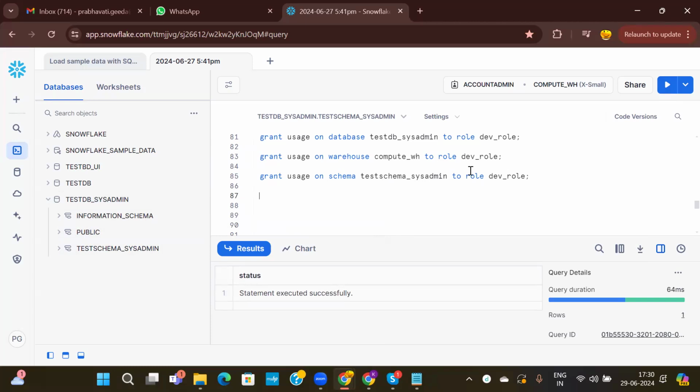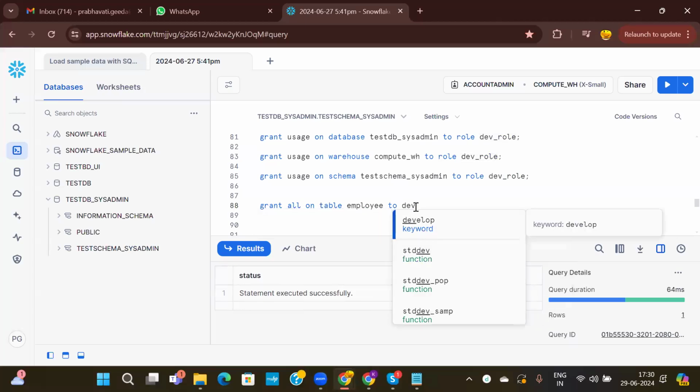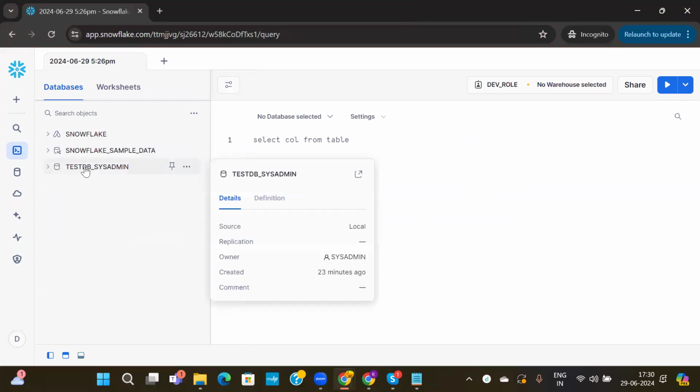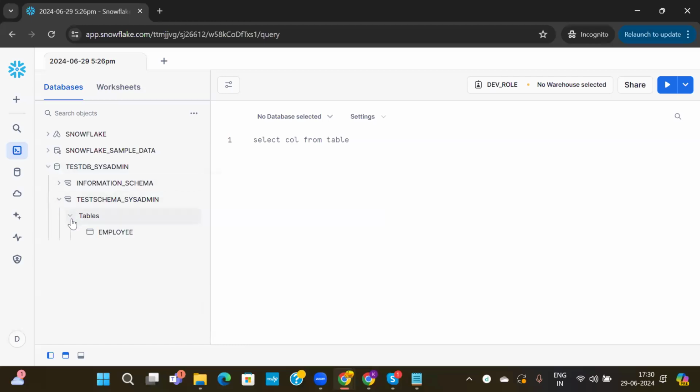So this person is a developer. I just granted usage, but on the table I want to give him all types of access. Grant all on table. The table is employee, and I give it to the role, developer role. We have granted all types of access. Now we will go to that account and refresh this. So we have access to the database, schema, and also the table.